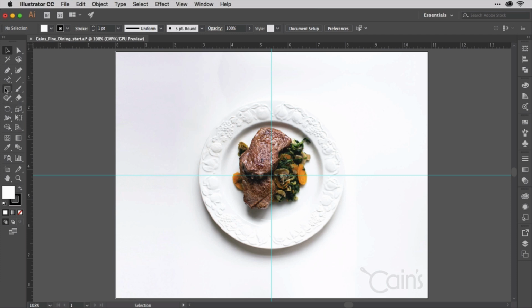So I'm going to go to the Tools panel and click and hold on the Rectangle tool so I can get to the Ellipse tool behind it. Then I'm going to align the crosshairs of the Ellipse tool right on the intersection point of the horizontal and vertical guides. This is the dead center of the page and the plate.